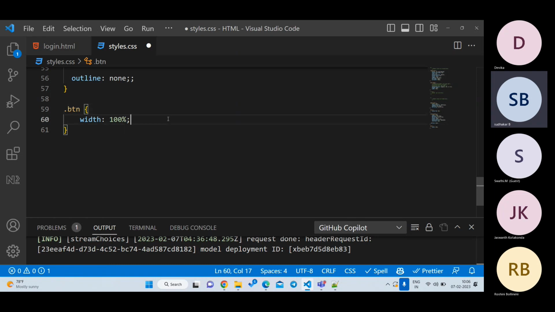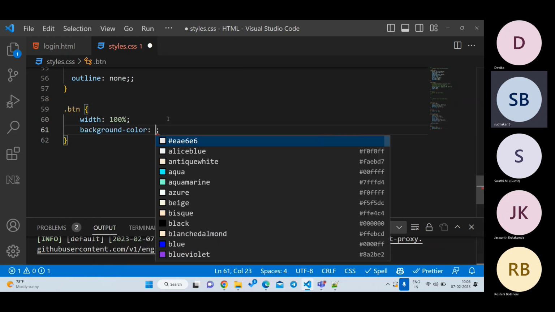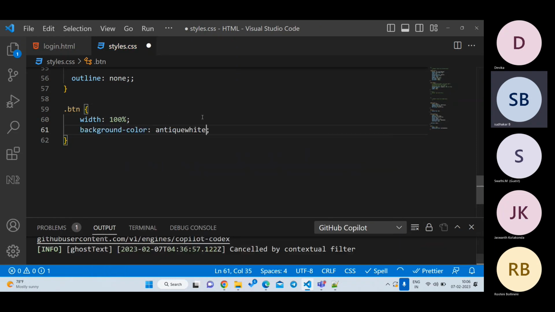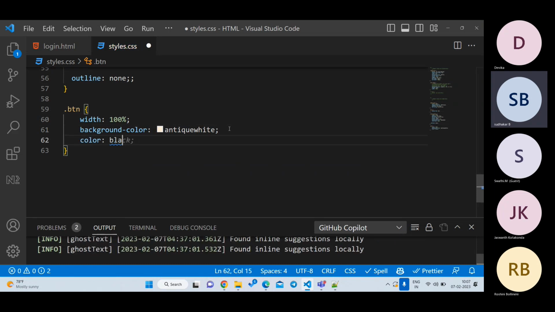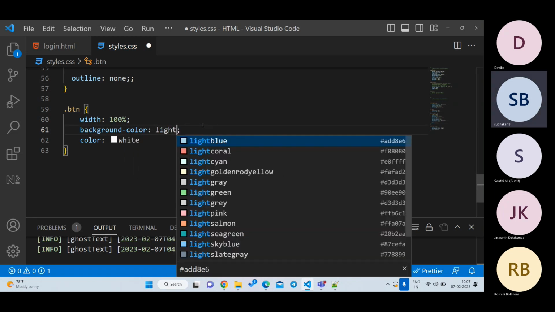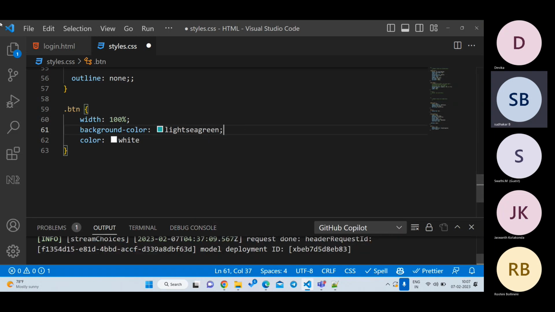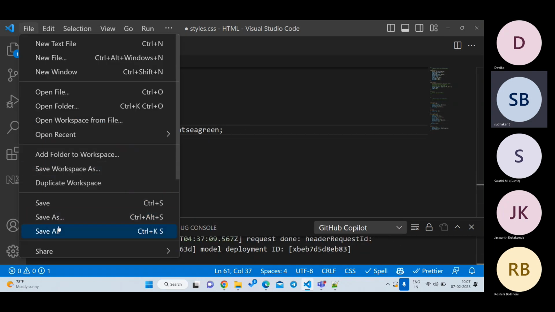And background color, tell me any background color. Background color is equal to something. Okay, let us change it. And what is the color? Color is equal to white. I will say light green as the button color, and I will change it and save the file.